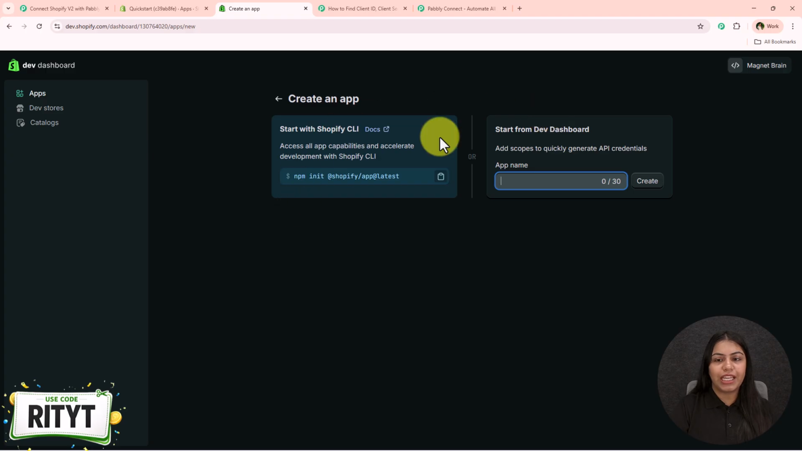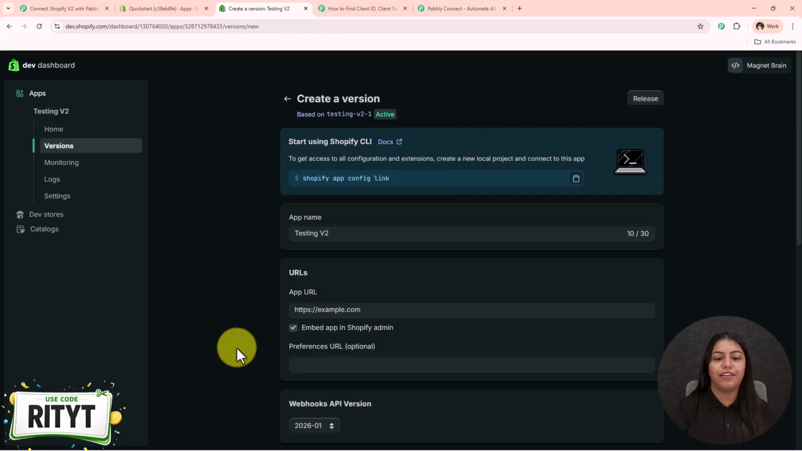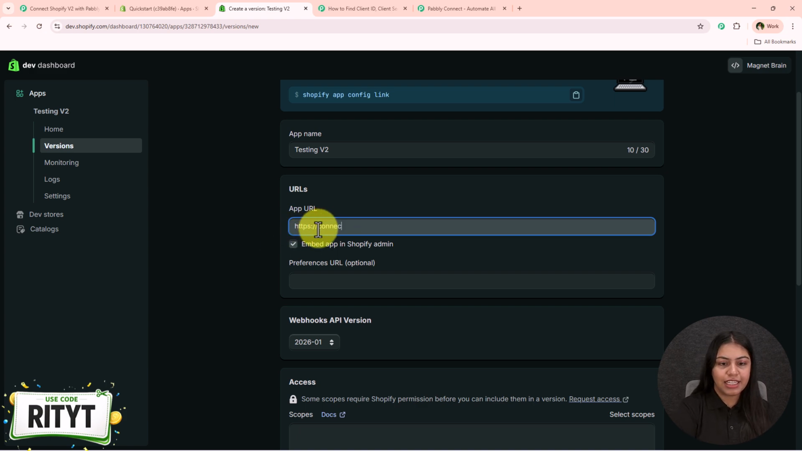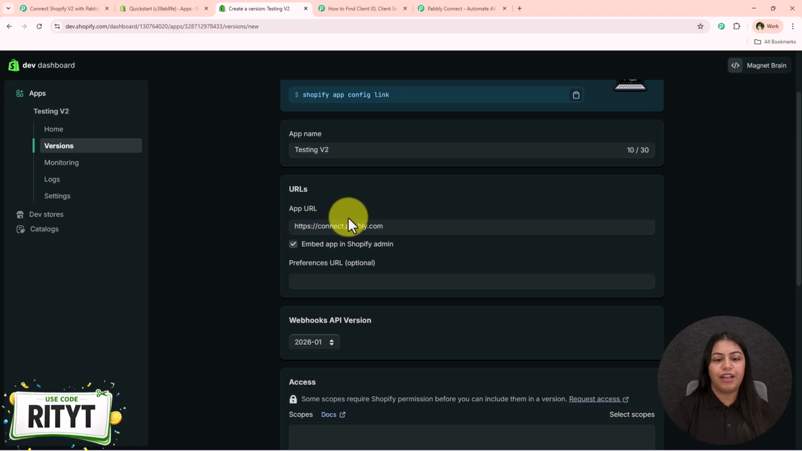Once you click on this create app, and now it is asking me for the app name. So I'm going to name this app as testing V2. So you can name app according to your own choice and click on this create button. Once you click on this create button, a window something like this is going to appear in front of you. Over here is the app name. It is asking for the app URL. So I am going to enter the URL of my app right over here, which is https://connect.pabbly.com. So this is my app URL, so I've entered it.